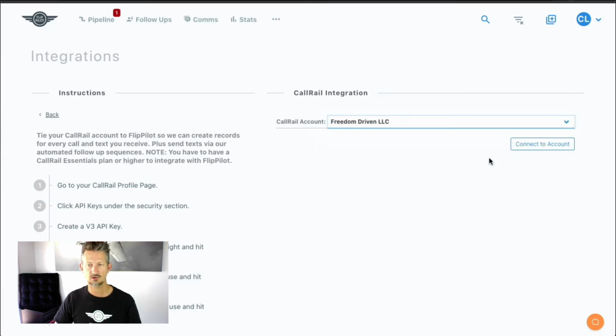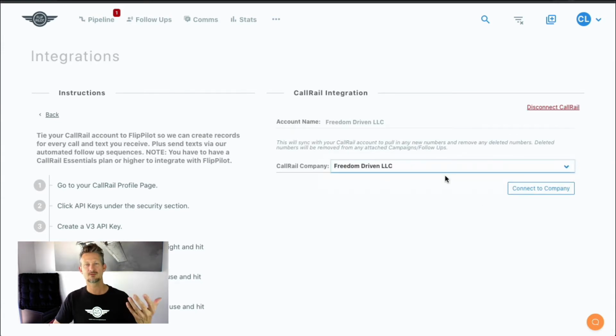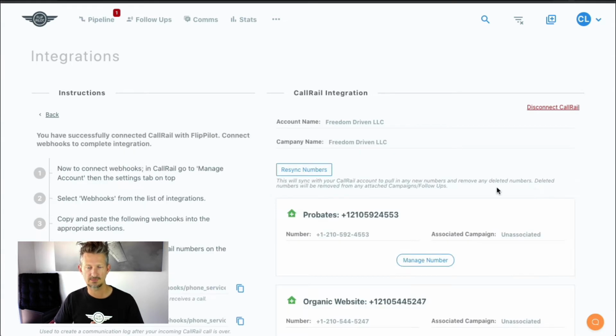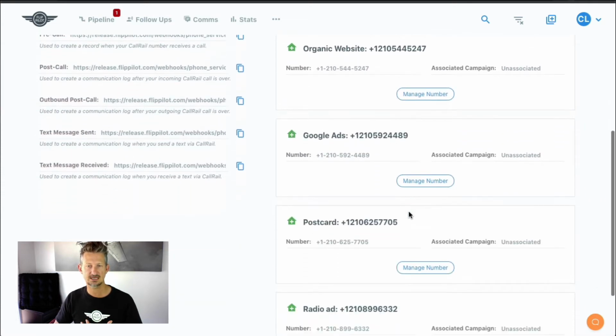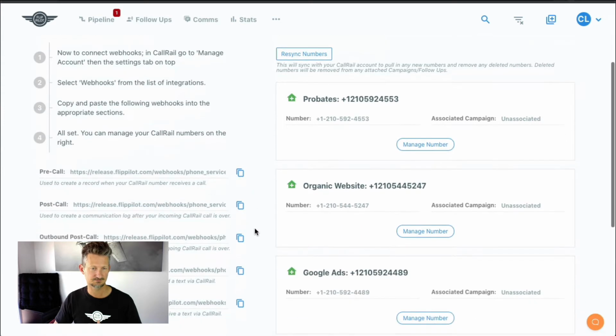You're going to select your CallRail account, connect to that, and then select the company, because CallRail allows you to have more than one company inside of the account. Choose the one and then connect. If you have numbers set up in your CallRail account, you'll see those here, okay? If you don't, worry not, I'll show you how to add some.